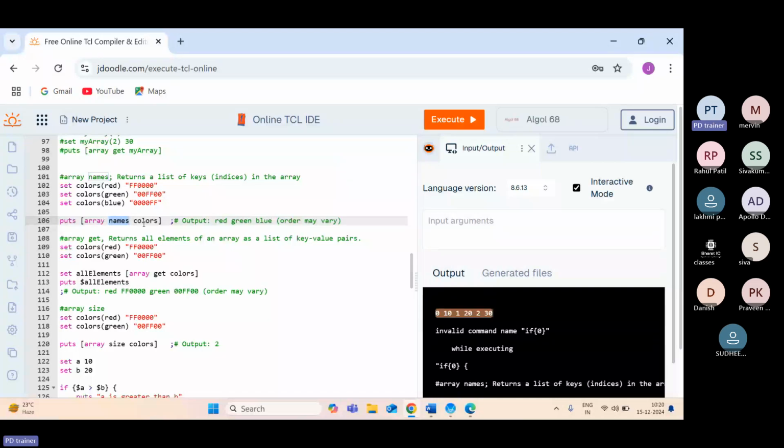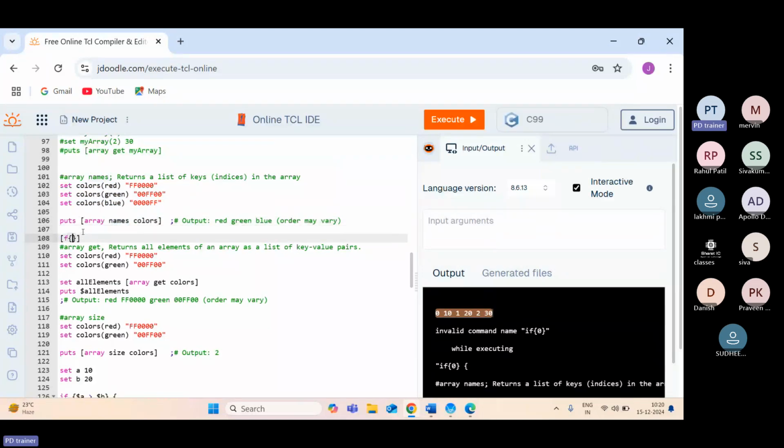So if you're going to print puts array names and then the name of the array, the indices, index values, meaning, so in this example, which is the index and which is the value? Red, green, blue are the indexes, right? FF0, 0FF and 000F, all of these are the values of those particular keys. Now, if we need to print the index values alone, then you have to use the keyword names. We'll execute and see how it works.